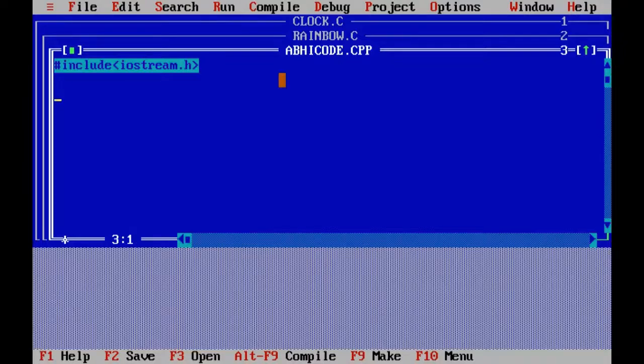Okay, so here we need to start the main function, which is void main. This is the place in which all the code of your app is going to be, whichever app you can create.